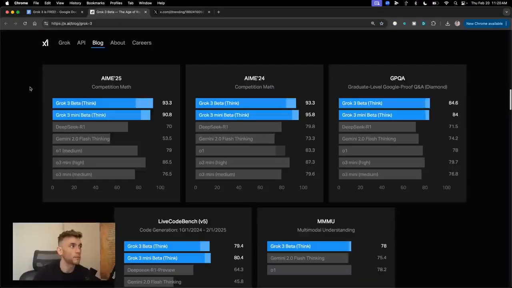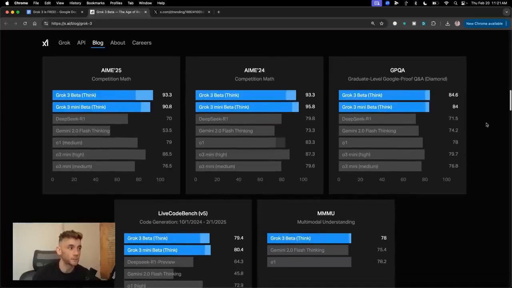And if you're wondering, okay, what are the benchmarks? You can see, for example, Grok 3 Beta Think Mode scores 93 on AIME Competition Maths, whereas, for example, o3 Mini is down at 76.5, and DeepSeek R1 is only at 70. So in terms of benchmarks, it's absolutely crushing it.